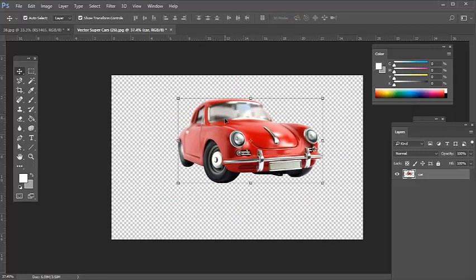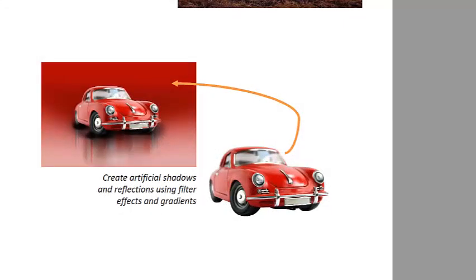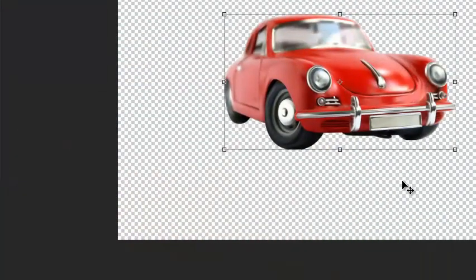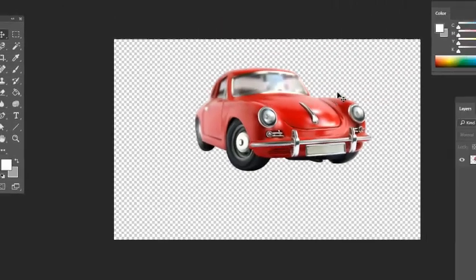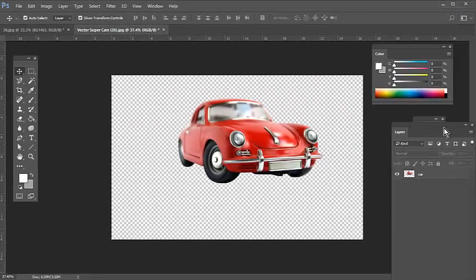Okay, I'm going to move this up a bit. Now the next thing I want to do, if I look back at my reference image here, let's create the shadow first. Now the shadow is basically a painting of a black mark. So to get that done, we're going to create a new layer.